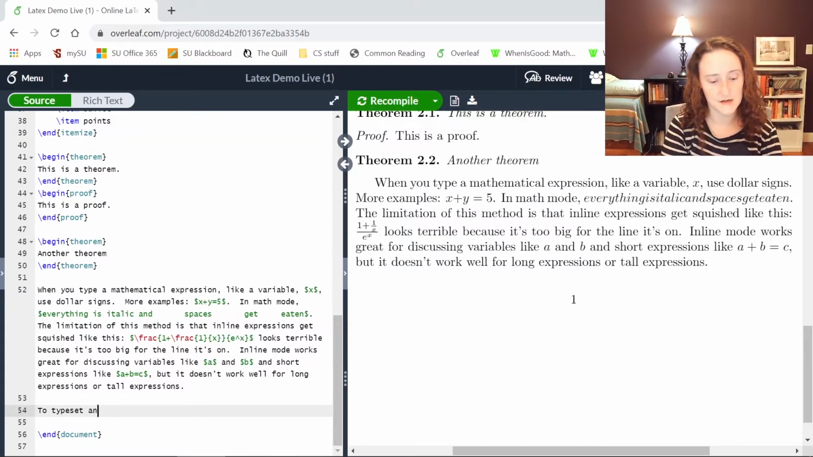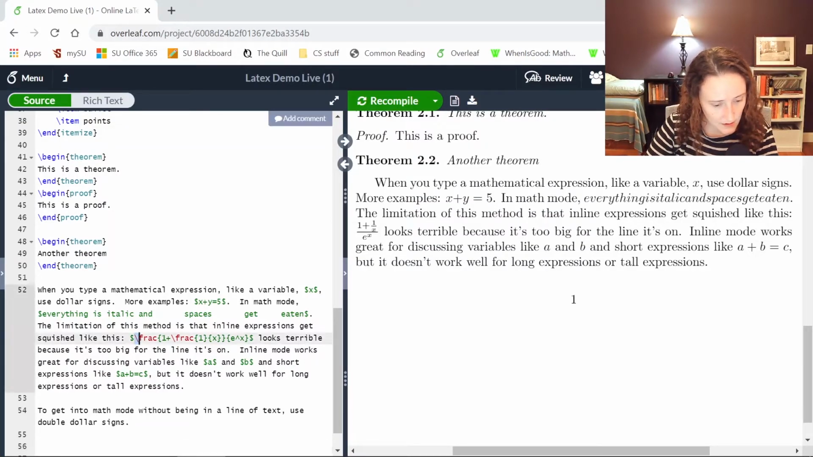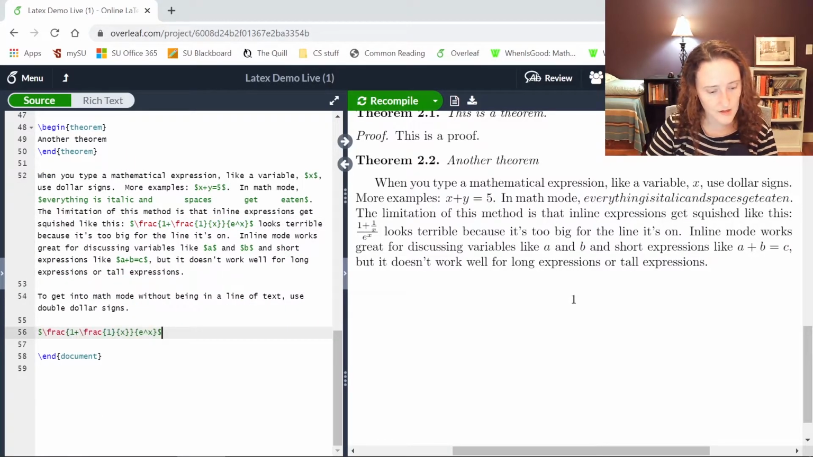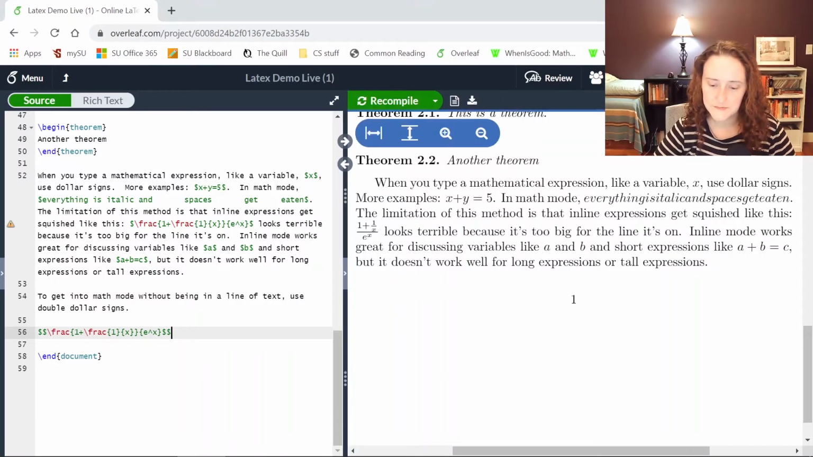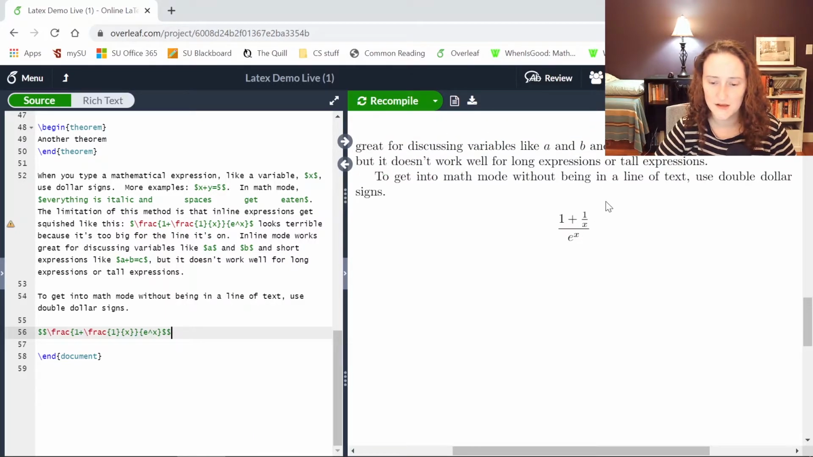So to get into math mode without being in a line of text, use double dollar signs. Let me show you how that big fat math expression that I had before would look if I use double dollar signs. I'm just going to put it on its own line, and instead of having one dollar sign, I'm going to have two dollar signs. And let me show you how it looks. Next page. Et voila, it's very beautiful. It's not squished anymore. It looks all fancy and pretty there on its own line. Everything has enough room to breathe.